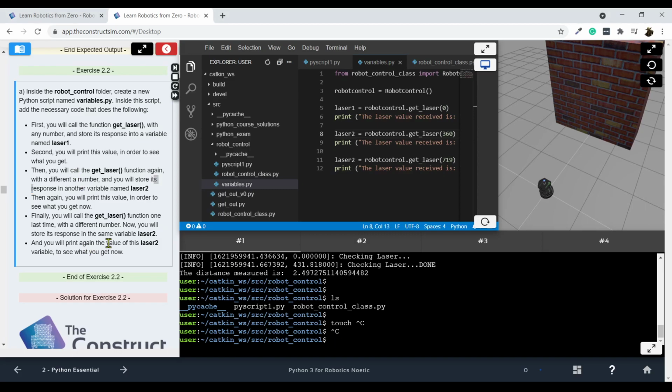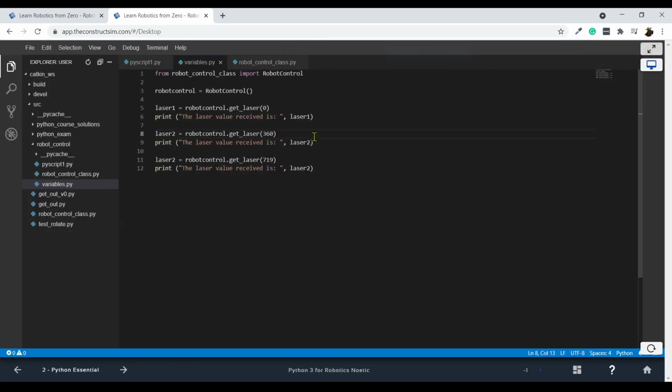All right, and finally, we are going to call the getLaser function a third time with a different number, and we are going to store the value in the variable laser2, and print again the value of this laser2 variable. All right, so basically, this is what is done here. So let's quickly review it.